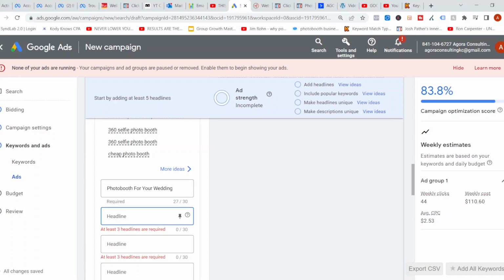Let's see. We will say celebrate your B-Day. And you want to put a little bit more thought into your headlines, but the whole point I want to show you is just creating an ad. Let's see. 360 photo booth, best price.